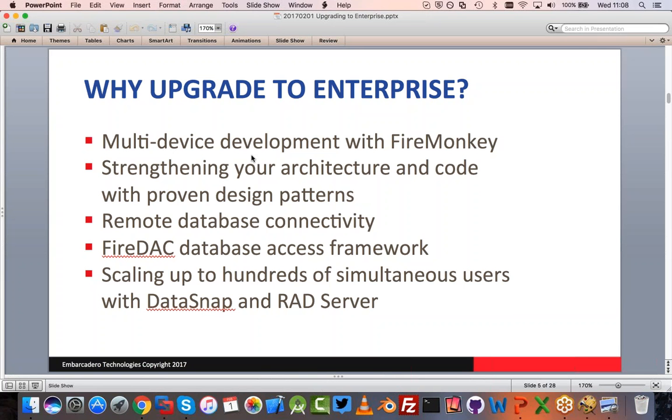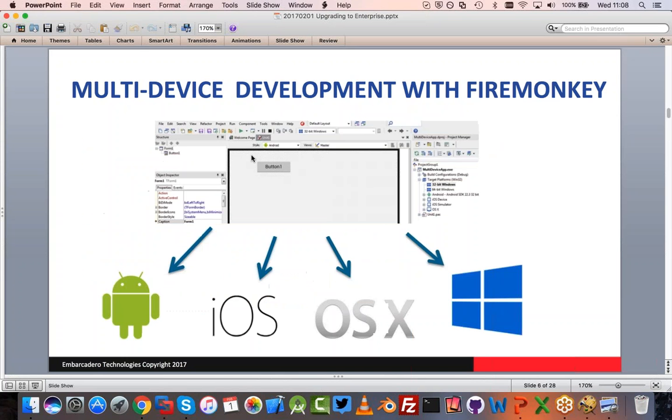The following webinar, on the 8th of March, will be primarily focused on using design patterns and code modeling, and the last webinar in the series, on the 22nd of March, will be on the FireDAC database access framework. So a few words about each of these reasons to upgrade to enterprise.